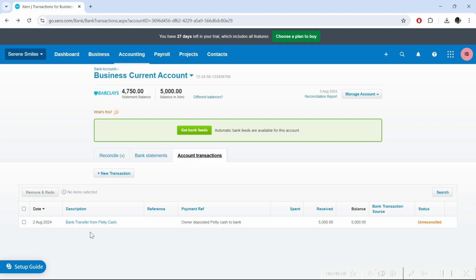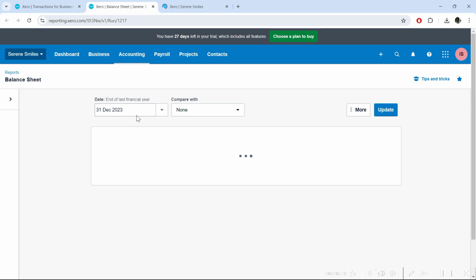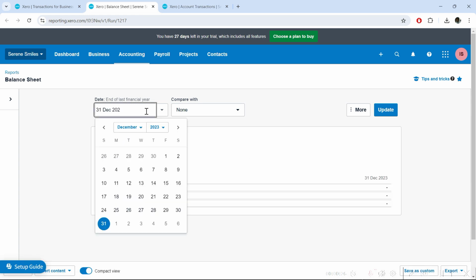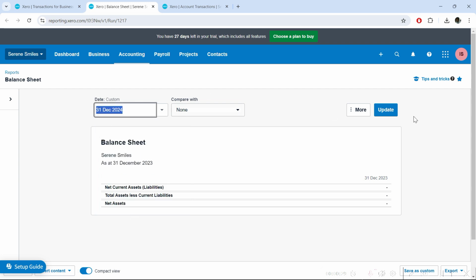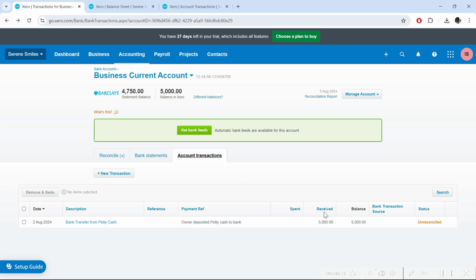Now before I move forward, I need to show you 2 very important things here. First of all, if I go to the balance sheet and open it, let us see what we see, and also the account transactions for the bank account. So first of all, the balance sheet, and let's apply the 31st of December 2024 so that all the transactions for 2024 are considered and updated. And you can see that our business current account is currently showing $5,000. What is this $5,000? The transaction that has already been recorded. Whatever is in the statement that you have uploaded and you haven't recorded until now, that will not make any difference.